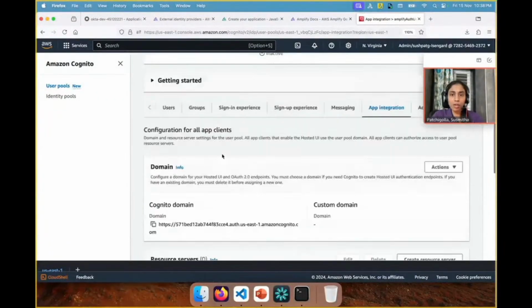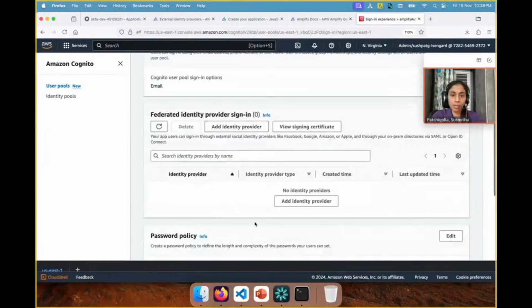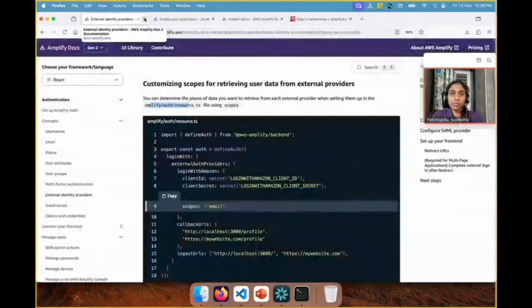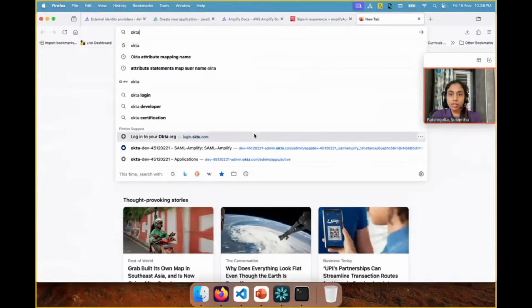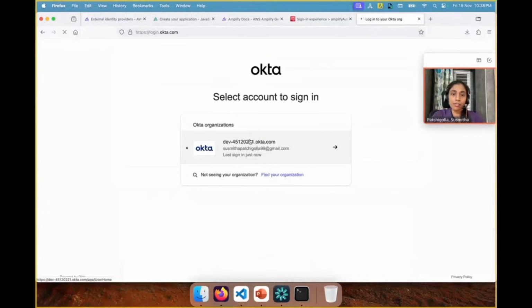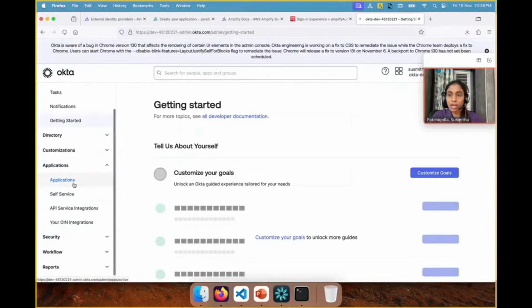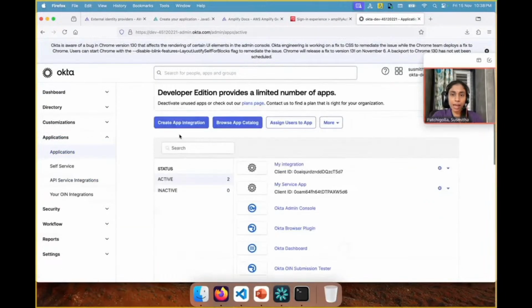But now we don't have any identity providers. So now we'll be configuring the identity providers. So let's go to the Okta. I'll start from scratch. You can log into your Okta developer account. We have it free for some of the applications, so you can explore Okta. Here under applications, we have to create an app integration.